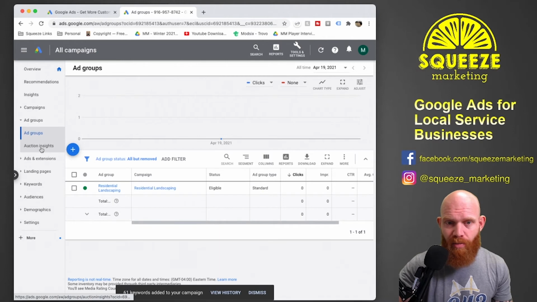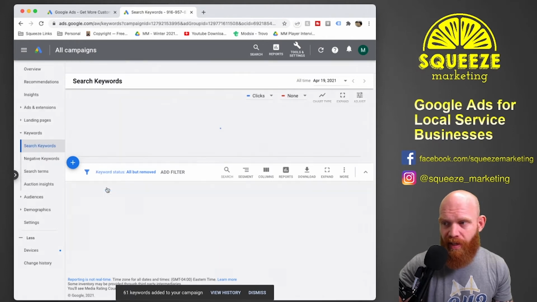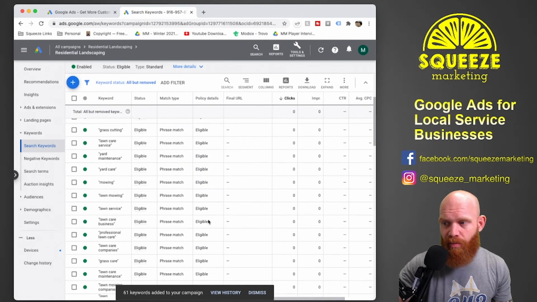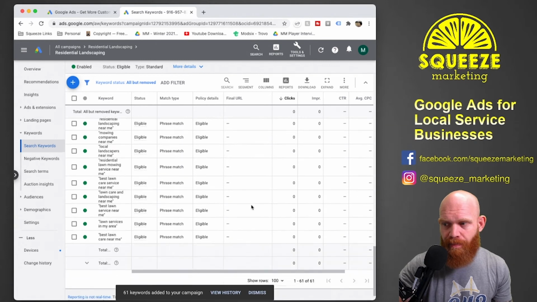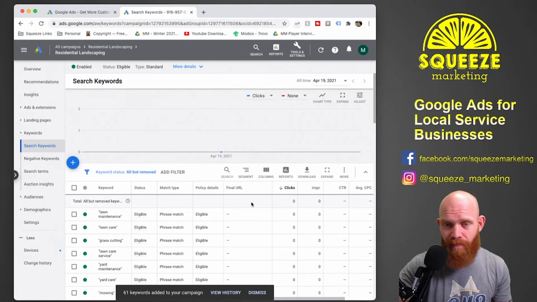So now if we go into ad groups here on the left menu and click our residential landscaping ad group, you will see all of your keywords in phrase match, which is what those quotation marks on the outside of the keywords indicate, in the ad group. So next, we'll check on locations.